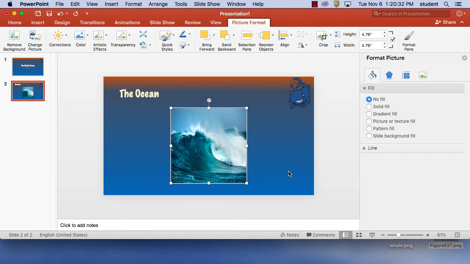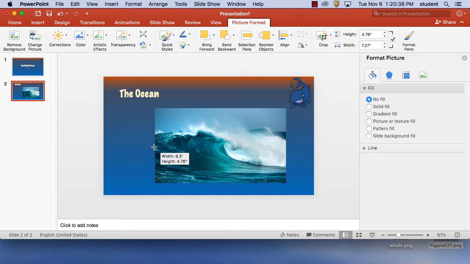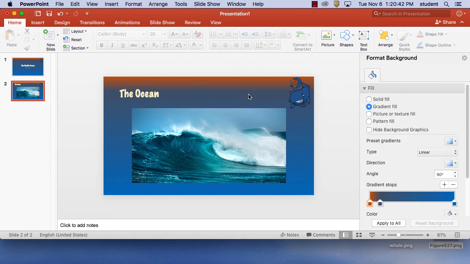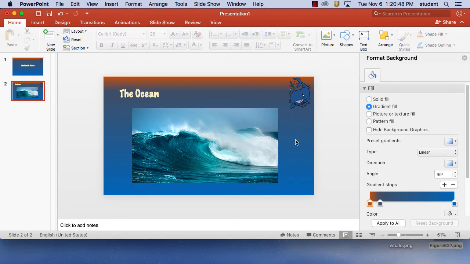Well, you can stretch it and scale it, but the problem is if you scale it, it's going to distort a little bit. There we go. It's kind of cool, though. Okay, everybody got a picture? So my second slide is just an image with a picture. Very nice.